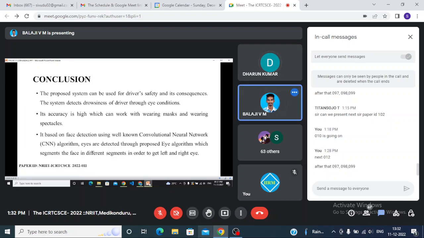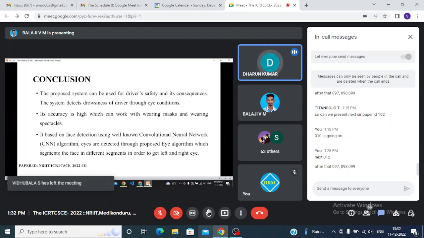So let me conclude it. Our project is used for detecting drowsiness in drivers. If we implement this project in the car, all the issues which the driver faces can be overcome, and we can ensure a safe journey for both the driver and the passenger. In our project, the main thing is that the accuracy is high, and it can also detect while wearing a mask and also wearing specs. So it can avoid major accidents and consequences which were faced by the drivers. So this is our project. Thank you for this opportunity.